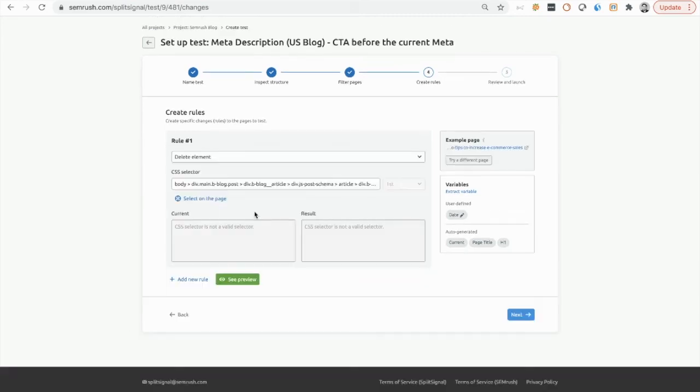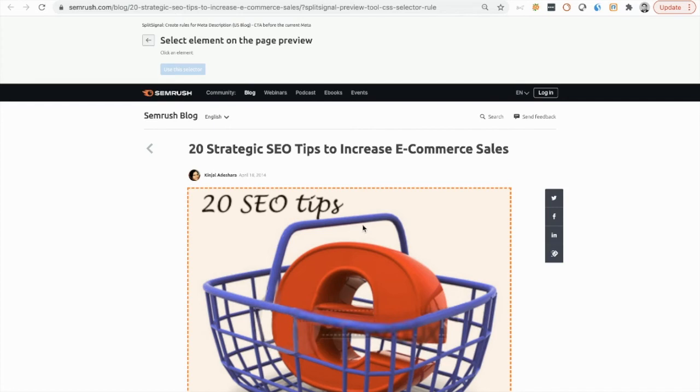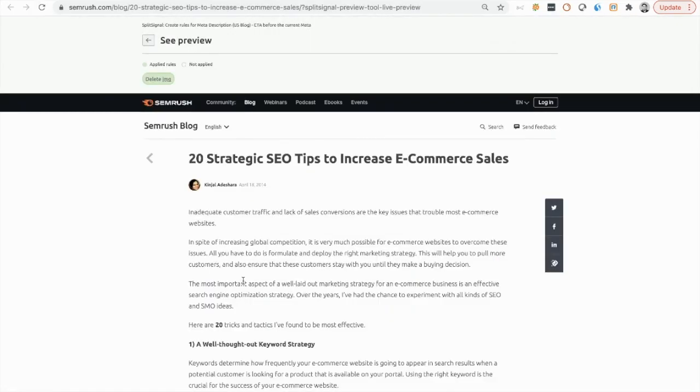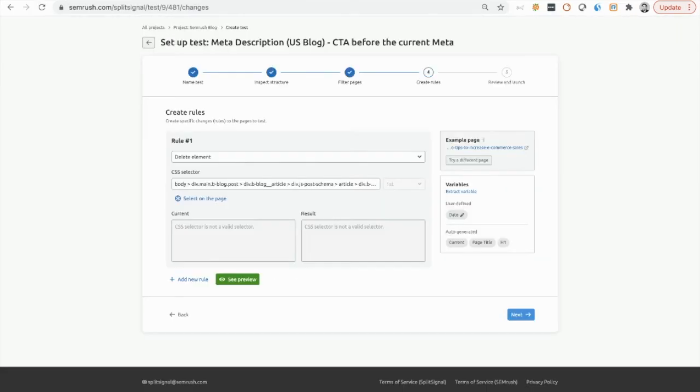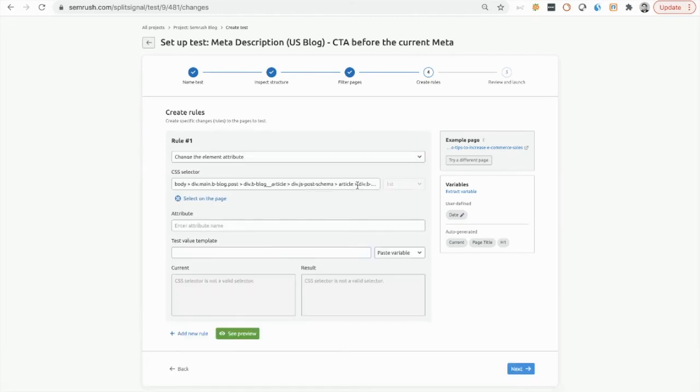Lastly, delete element. So maybe I want to delete something. Maybe I want to delete the image. I can come here and use this selector, and the image will be deleted. So let's go back and reset.